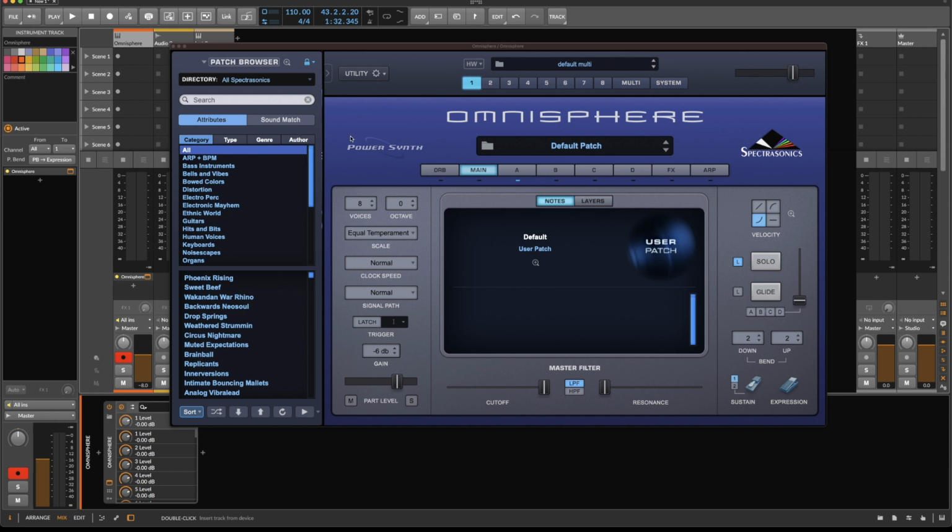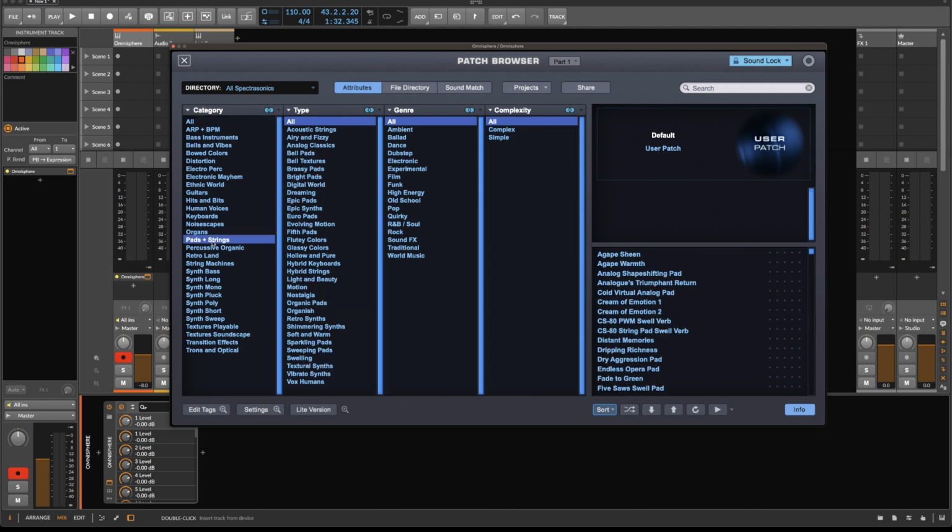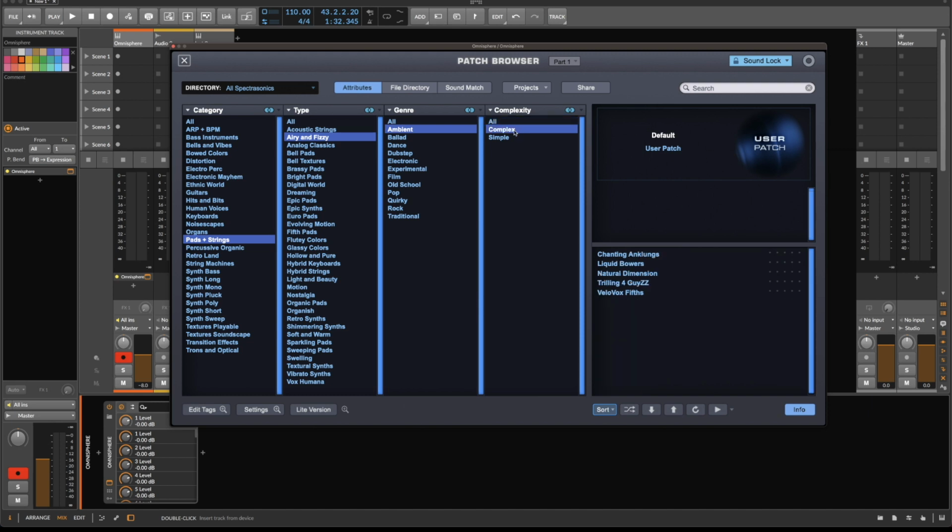Omnisphere here is known to have one of the best browsers out there. And why is that? The reason is that you have a lot of information displayed in a non-confusing way, and you can narrow your searches very quickly. For example, I'm looking for pads and strings, and I'm looking for airy pads, and maybe I'm on an ambient track, so I can just go from left to right and select everything I want, and maybe complex. And now I'm down to a very small selection from, I don't know, a pool of thousands of sounds. And this is very powerful.